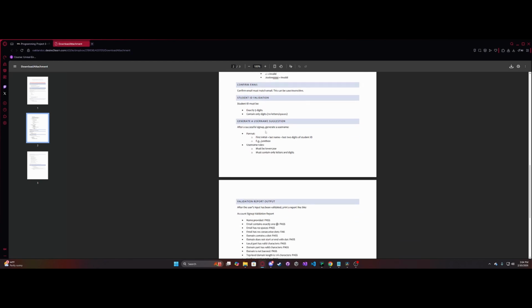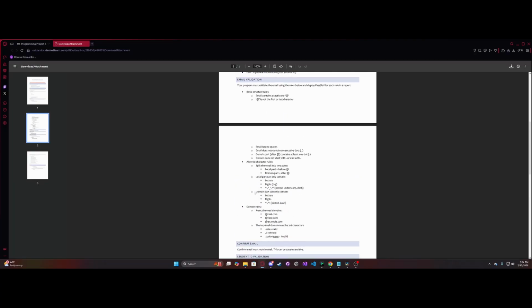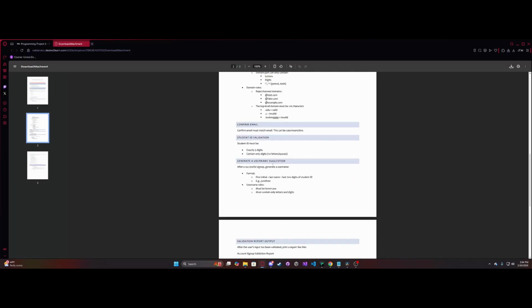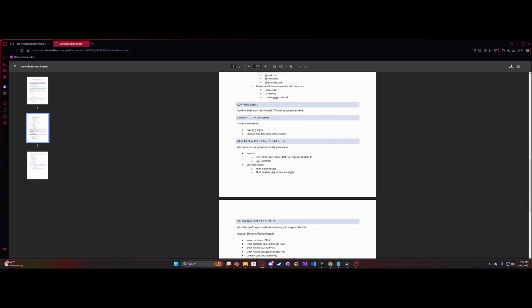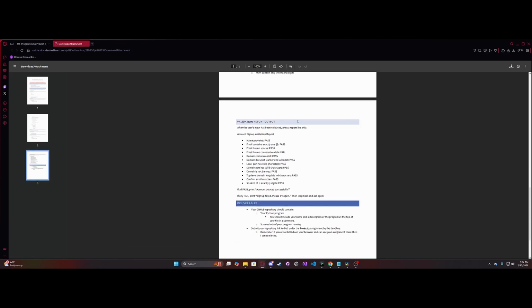Generate a username suggestion. So after a successful sign up, which means the email and everything was validated, you can generate a username. So the format is first initial plus last name plus last 2 digits of student ID. So for example, John Smith, it would be jsmith and then the last 2 digits, 00 in this example. The username rules: it needs to be lowercase and it must contain only letters and digits. Okay. And then the validation report output.